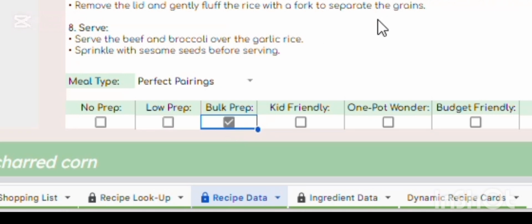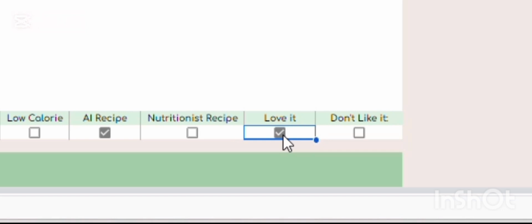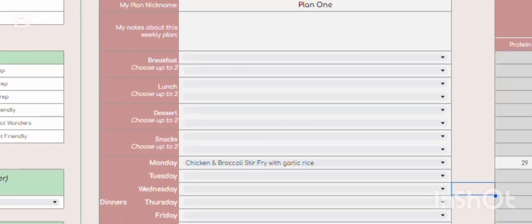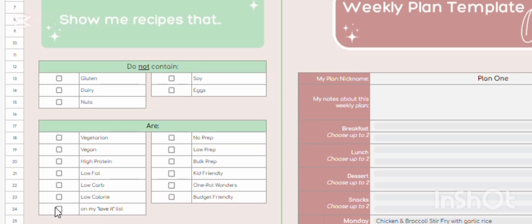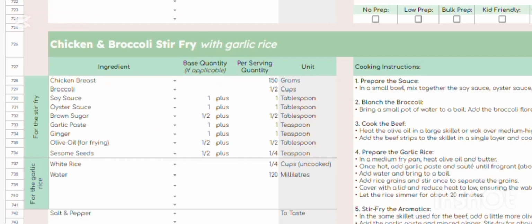One tag I strongly recommend using is the Love It tag. When you find a recipe you really enjoy, tick the Love It box, and this will make it easier to find later when planning your meals. And there you have it, a straightforward way to make edits to any of the built-in recipes within this sheet so you can personalize them to suit your needs.